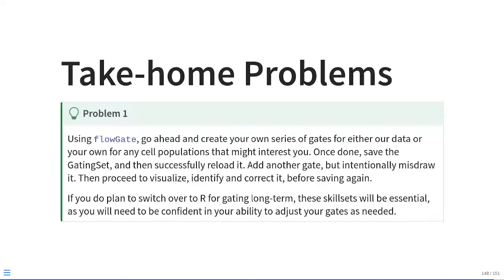Our take-home problems for today: especially if you're planning to switch over to R long-term for your gating, a lot of these skill sets that we covered today are going to be essential, especially if you want to be confident in your own abilities to adjust the gates, figure out when something's not working, and implement the fixes that you need to do.